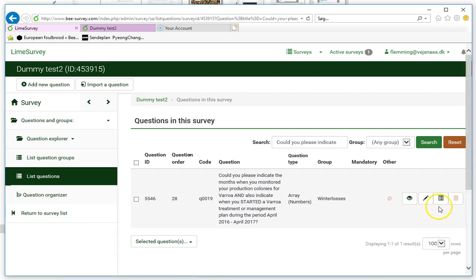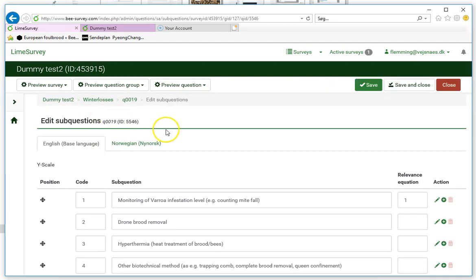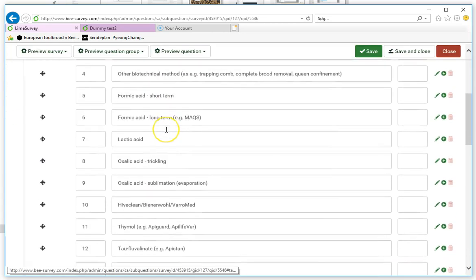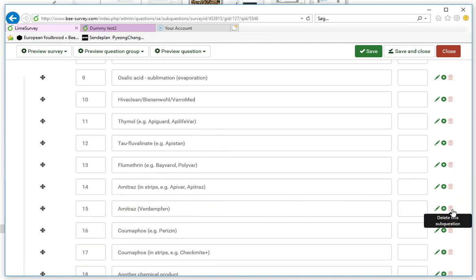For changing sub-questions or deeper changes, I go to the questionnaire summary. And again on the top here you have different buttons, and I want to edit the sub-questions. And here you can see all the sub-questions down in a long row. And let's say I want to remove the amitraz one. I just click the delete sub-question button. So it's relatively easy to remove questions.